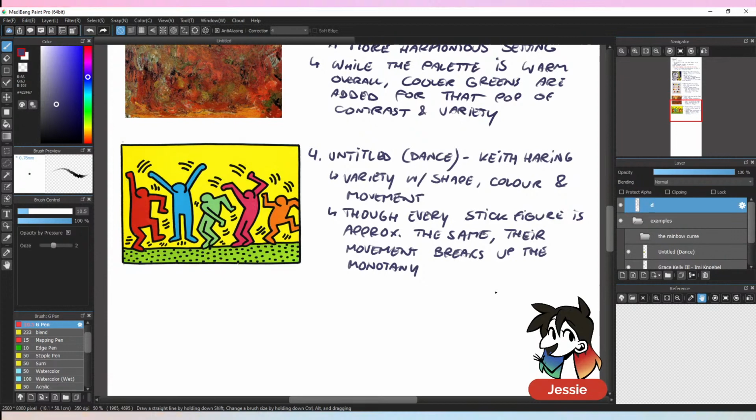So Keith Haring was very, very good at using polychromatic schemes. But polychromatic is literally just include the rainbow. There's no real dominant colors that pop out. They're all just kind of equal. Though it does help to have one dominant color while all the others are still very saturated and present. But yeah, so that's your variety with color. You can't get any more variety with color than a polychromatic scheme. But it has variety with shape and movement.